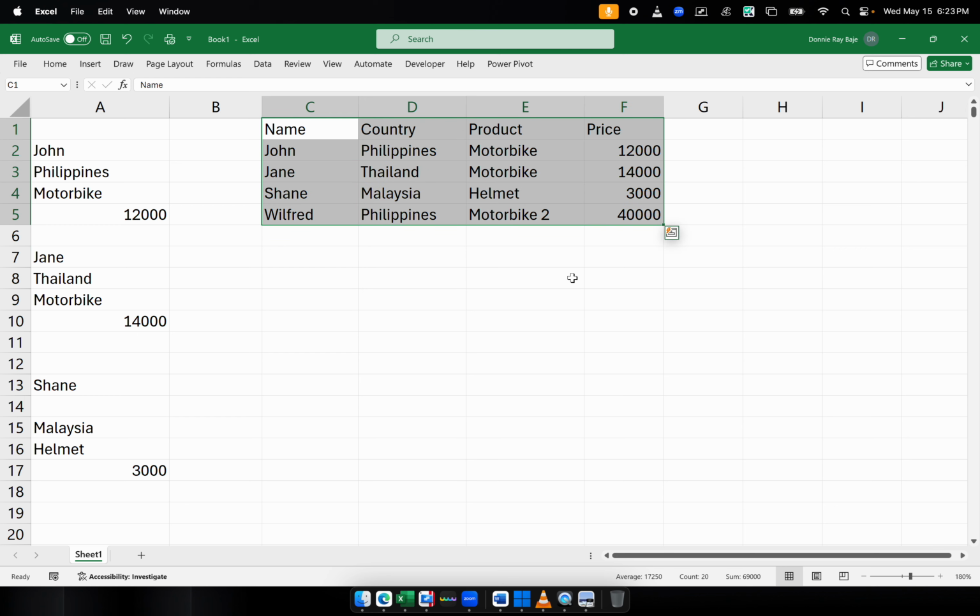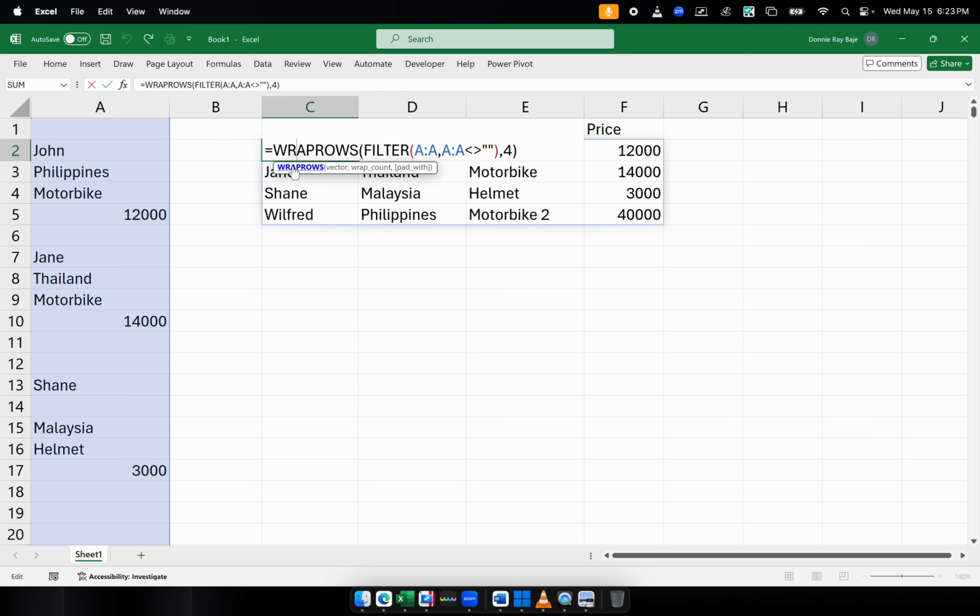And there you go. Now you have an enhanced version of the WRAPROWS function, which removes spaces in the range of cells, making it dynamic and also ensuring that the blank cells will not compromise the result. There you have it. I hope you learned something new today.